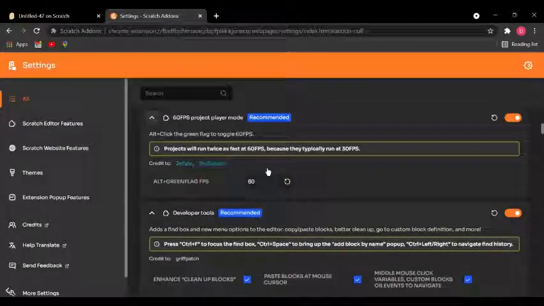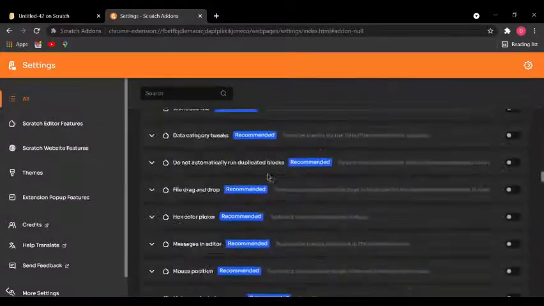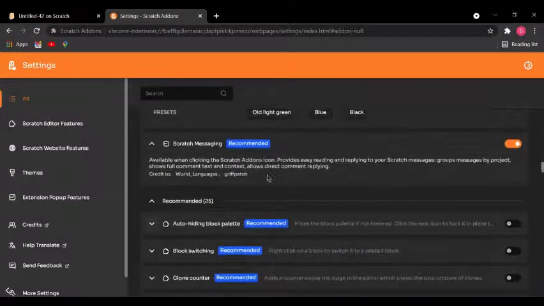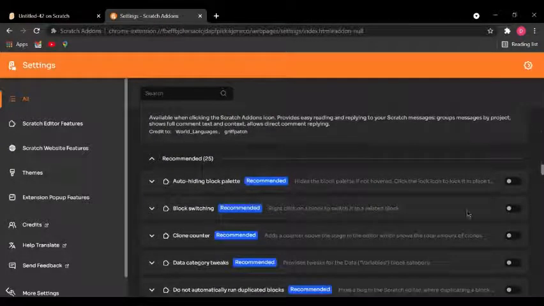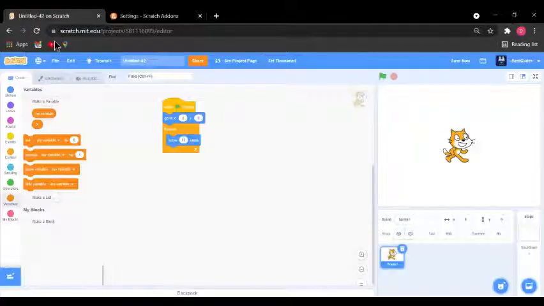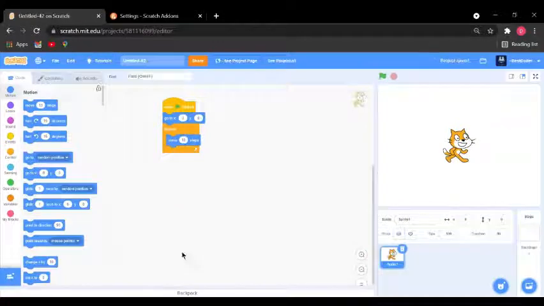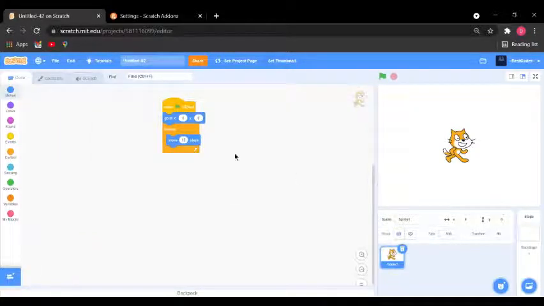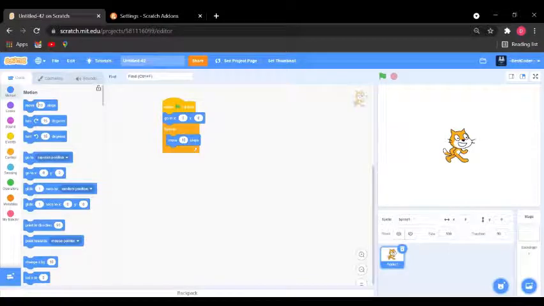The 60 FPS and all of these are already on. Now let's come to auto hiding block palette. I'll keep it on, save and refresh. Now we can lock. When we leave the palette it hides, and when you hold the mouse in the palette place, everything comes back. But we can lock it so that it doesn't happen.